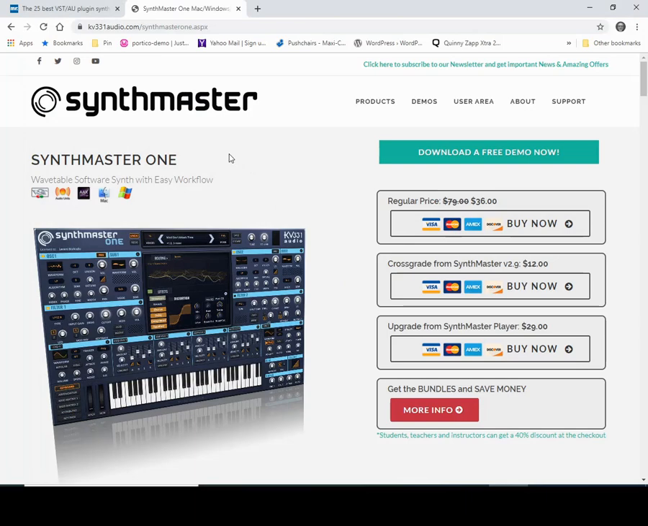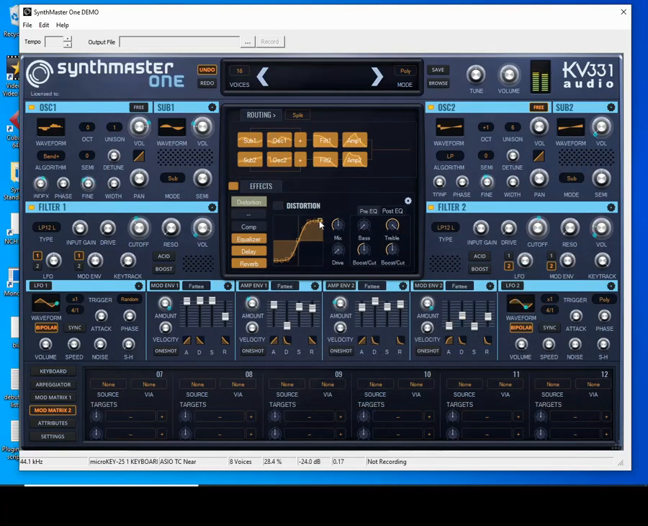Price wise, $36 currently, reduced from $79. Again, you can upgrade from Synthmaster Player if you have that. But yeah, I think there's some difficulties with my DAW. Check that out on your own before purchasing, but otherwise it sounds great. It looks very capable and is a pretty good price. Okay, so let's move on to the next one.